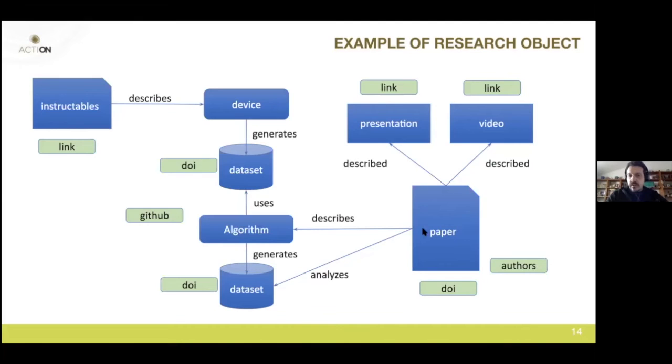This paper has a persistent identifier also, and authors. And also there is a presentation that summarizes this paper, a presentation that maybe you gave at a specific conference or wherever, or on a video. So as you can see, a research object is not only an aggregation of elements. It's about telling a story.